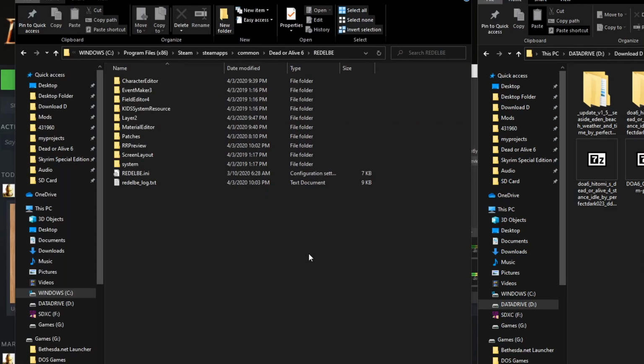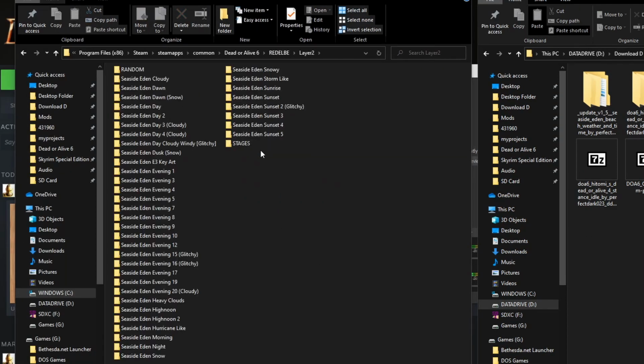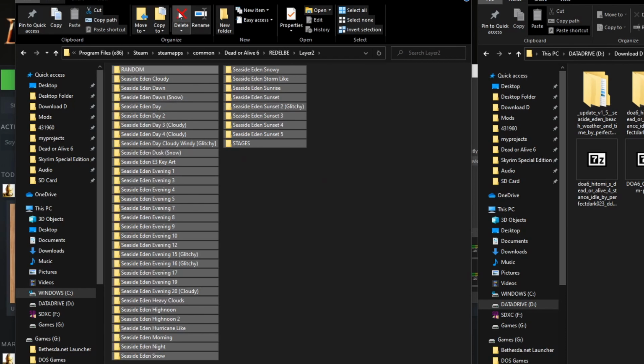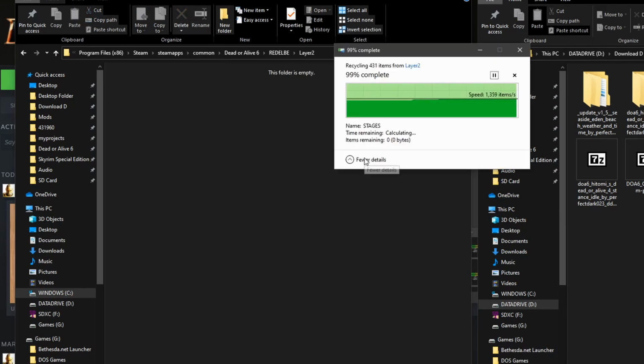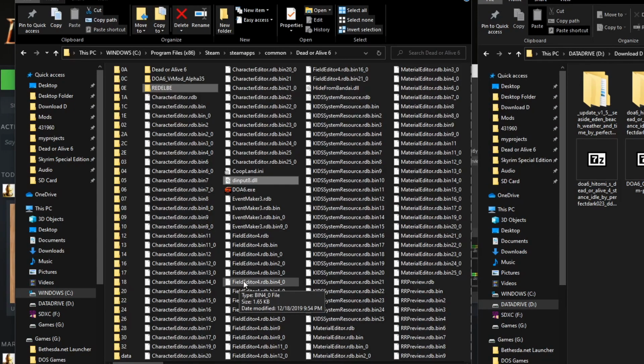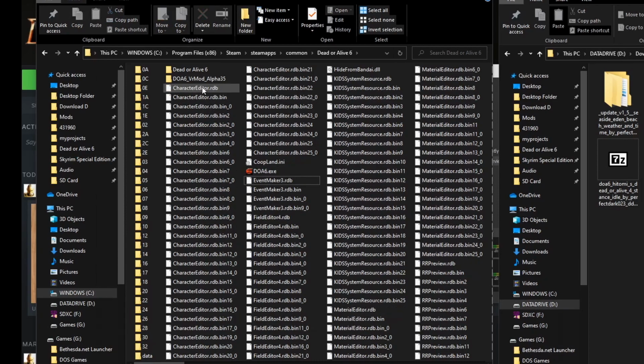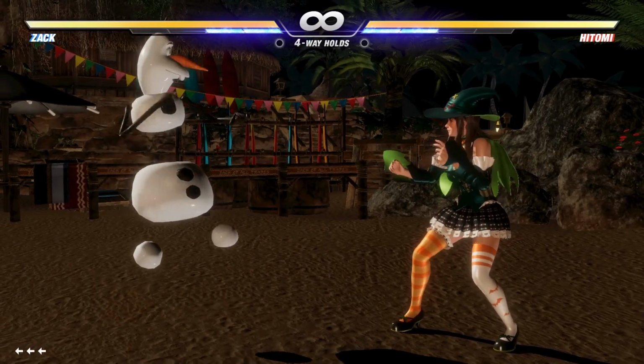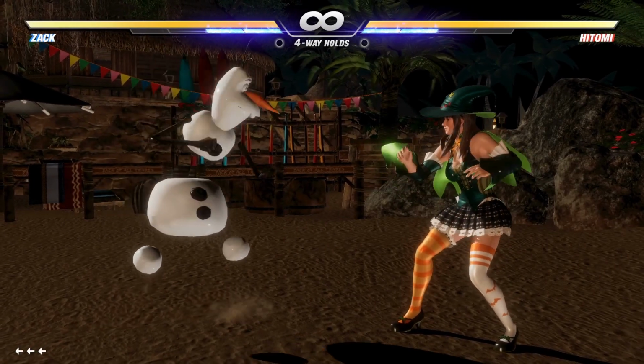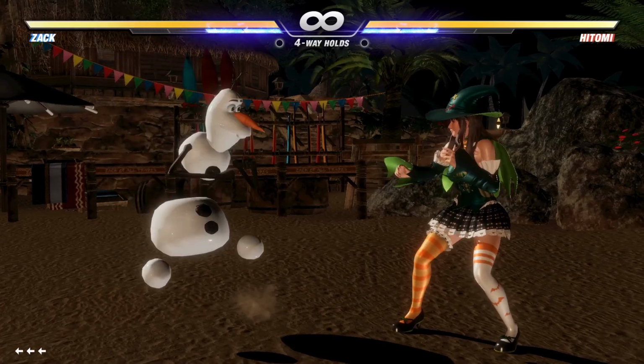To uninstall the mods, you simply delete the files from your folders. If you want to uninstall all of the mods, just delete the DLL and REDELBE folder. Alright, that's it. Hopefully I gave you a good starting point. There's a lot of good mods out there for you to discover.